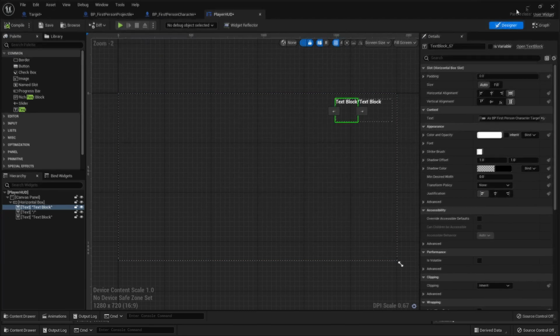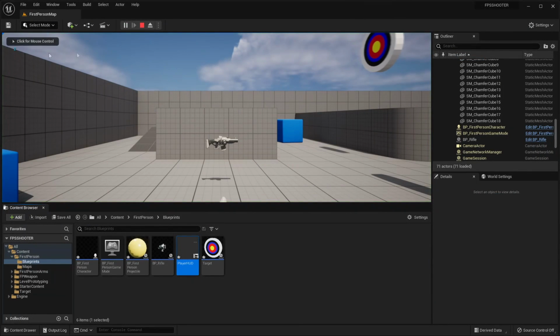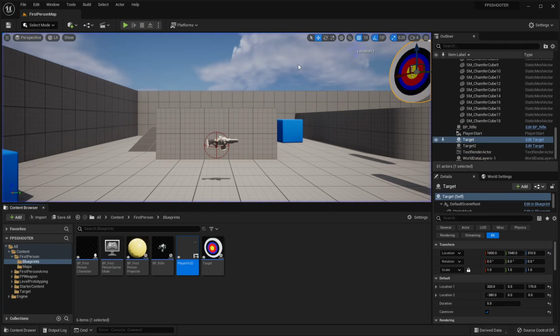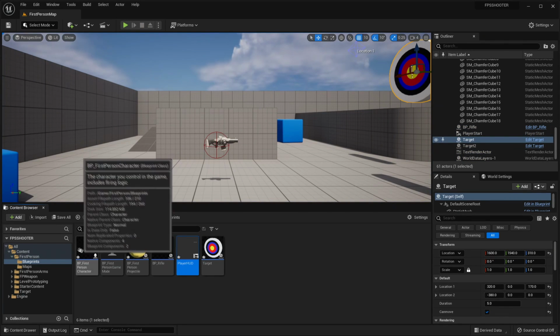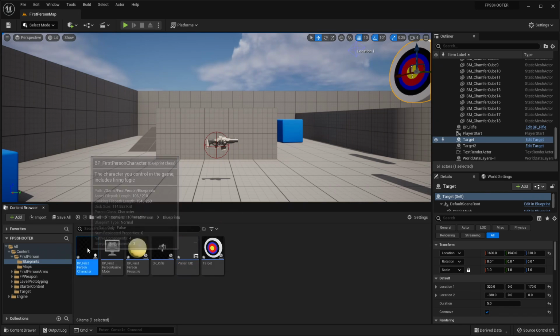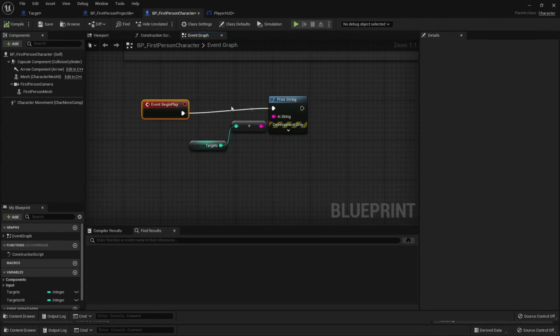And then if I go compile and go play, oh, we need to add our HUD to our first person character. I forgot to do that. So we go to our first person character. And event begin play, we can delete this after we've created a HUD now.